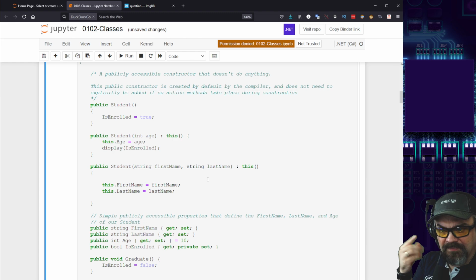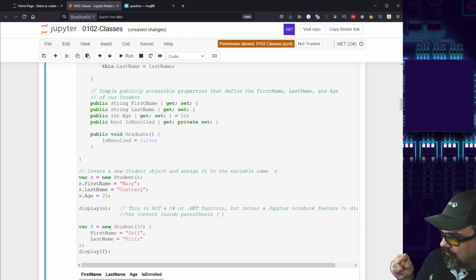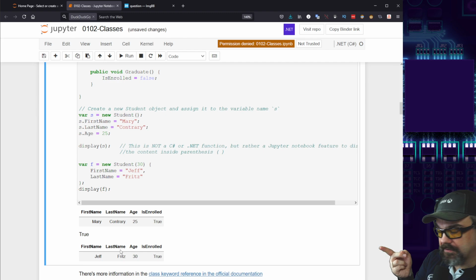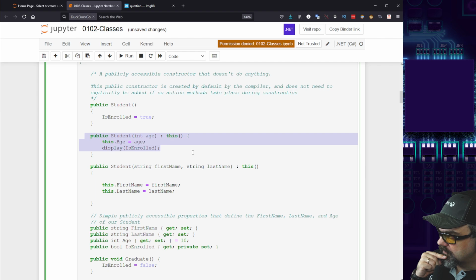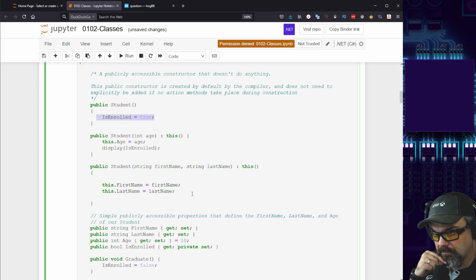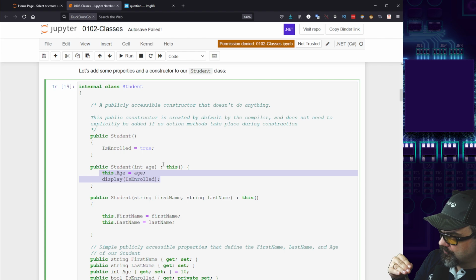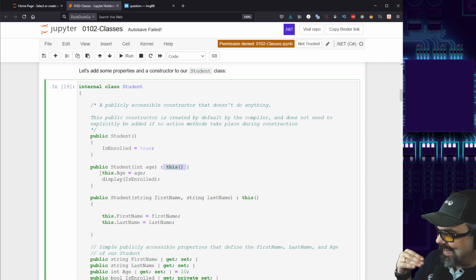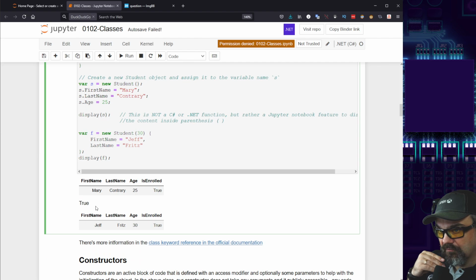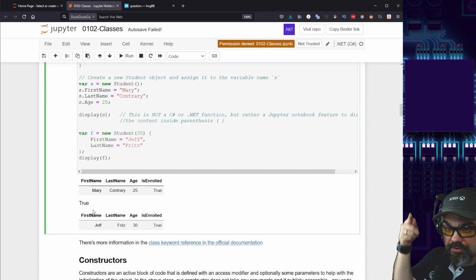Even I confuse the order that this happens. So I created a new student, 30, called Jeff Fritz. It goes into this method. Instead of going through and calling the age and executing this, it first went and executed that, and came back and executed these, okay? So it walks into the other constructor, executes all of those things first, and then executes these. And you can see that because when it displayed is enrolled from inside my constructor, it was set to true. It had finished the other constructor. You get it, fantastic.